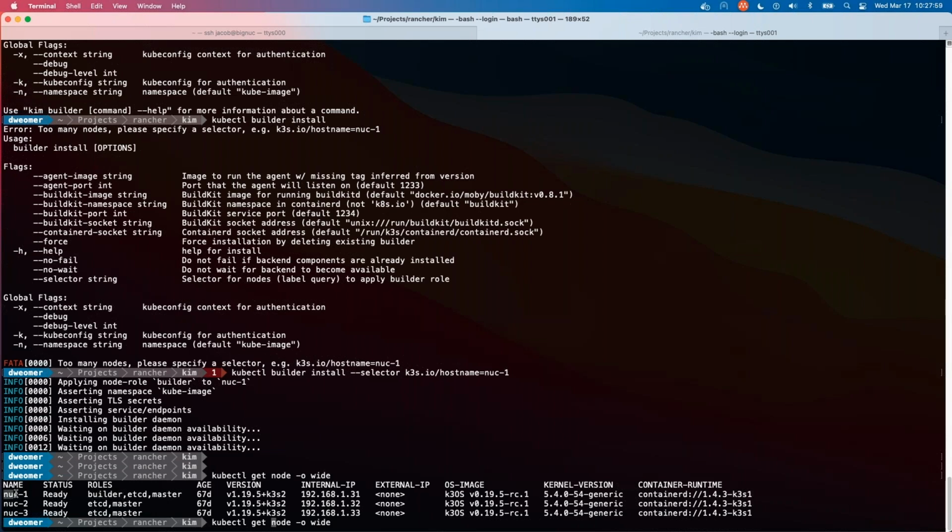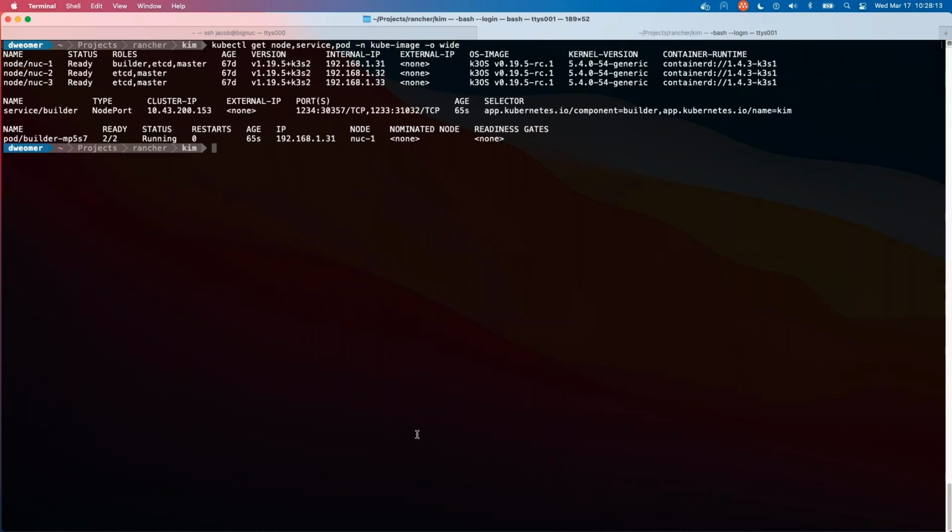You can see that the Nook 1 node, as we specified via selector, has been marked as a builder. So let's do that. All right, so we've got the nodes and we've got the builder service that was set up for us. It's node port, but it's using host net, so it's not really a true node port. It's 1234 for BuildKit, which is the standard port, and 1233 for the Kim agent, which is essentially like a sidecar that I mentioned that sits alongside BuildKit and sits on top of containerd. And the pod running it is here.